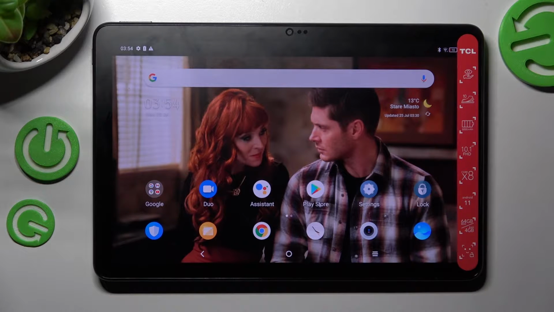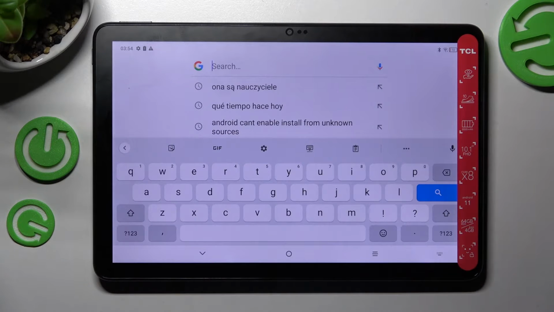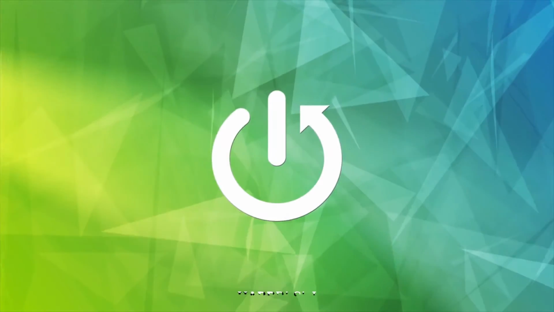Hi! In front of me is TCL NxtPaper 10s, and today I would like to show you how you can change and customize theme of your keyboard on this tablet.